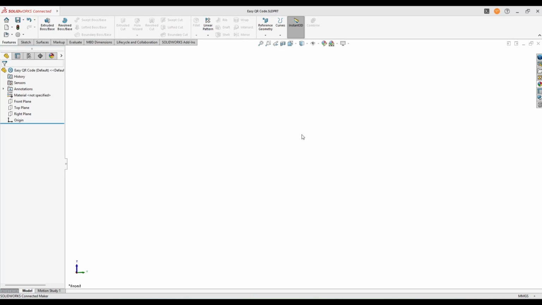Hello, my name is Sami and today I'm going to show you how to make a QR code easily in SolidWorks. So let's get to work.